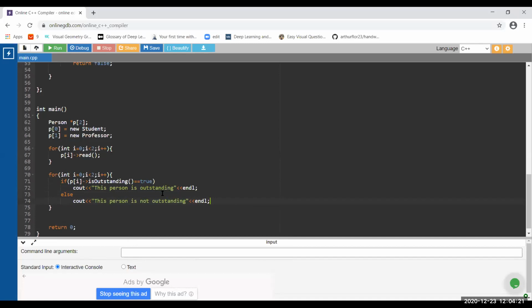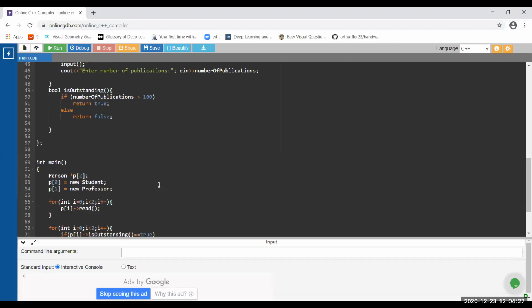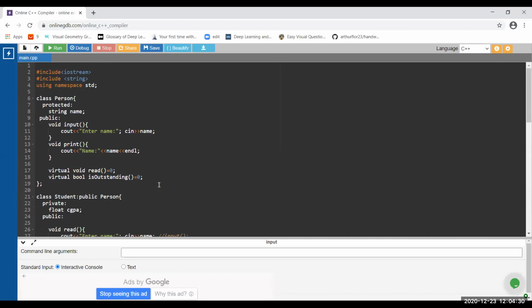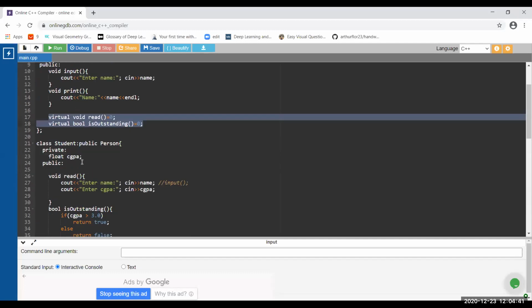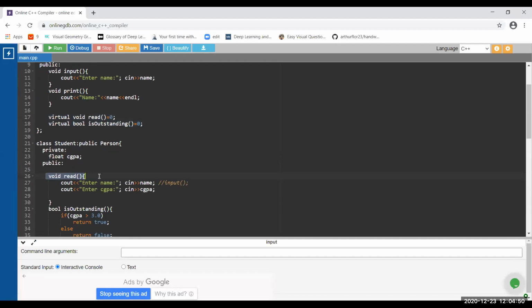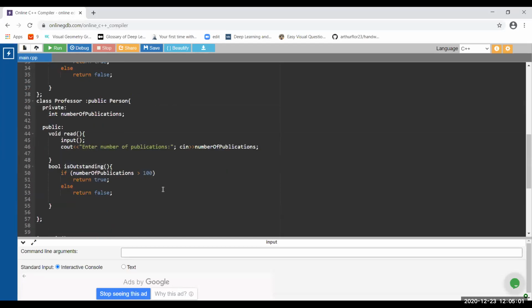So now this is one complete example, which is allowing you to enter data, and it is allowing you to check whether a person is outstanding or not. If I give you a quick recap, we have these two pure virtual functions. By making a pure virtual function, the person is now an abstract class. It means you cannot create an object of this class, okay? And we derive two classes, student and professor. Now in each of the child classes, we have a compulsion. We must override the read function as well as the is outstanding function. If I don't override any of these functions, the disadvantage would be that the child class will also become abstract and I would not be able to create an object, right?